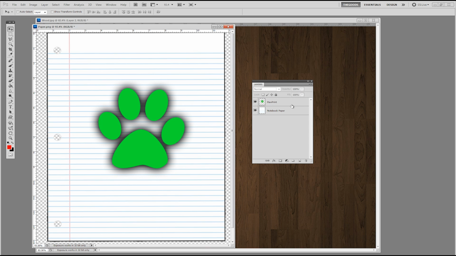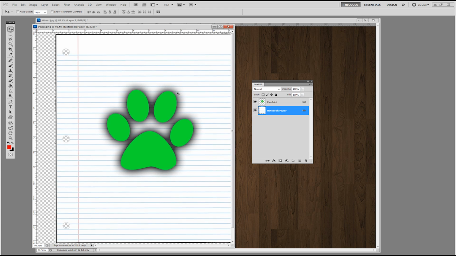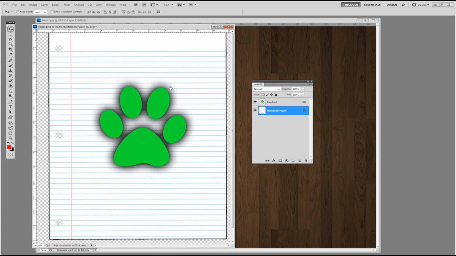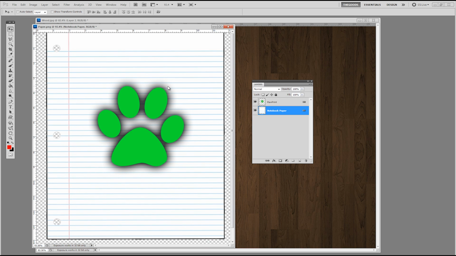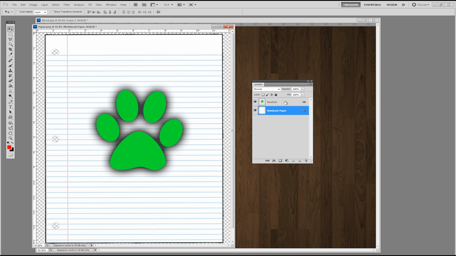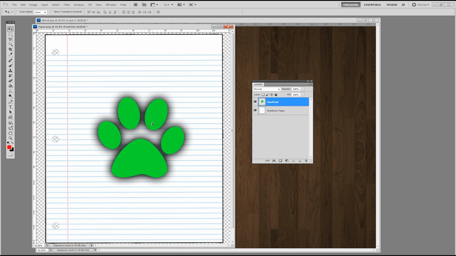So now when we click one, it shows the link. We click this one, it's linked together. We go to drag it, and it looks like the paw print is actually part of the paper, even though it's actually independent and separate of its own. So if you wanted to unlink that, you unlink it, and you can go ahead and move your paw print around as you'd please.